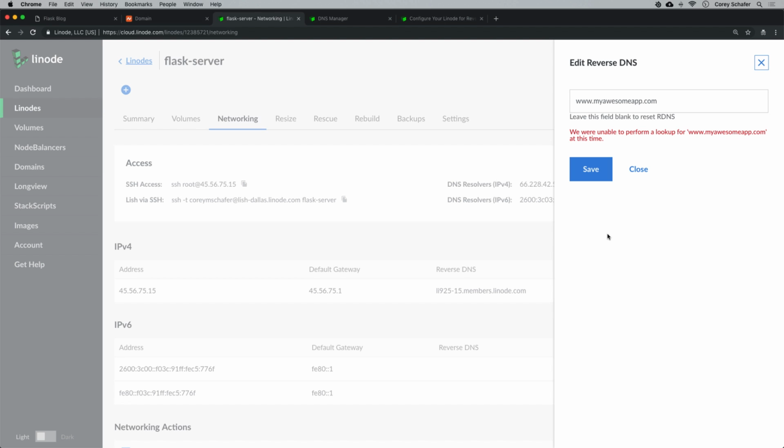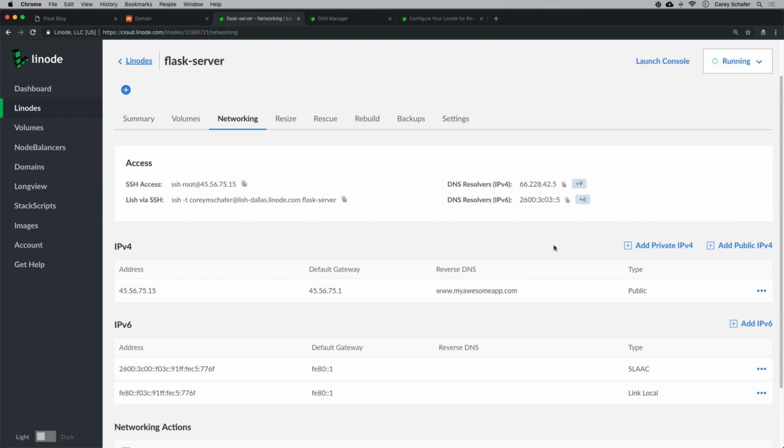So now that we've taken a break, let's try to save this and see if these DNS changes have taken effect. So I'll go up here and click on save. Okay, and that works. So that must have been enough time for those changes to take effect. We can see that now we have a reverse DNS set up for myawesomeapp.com for this IP address.